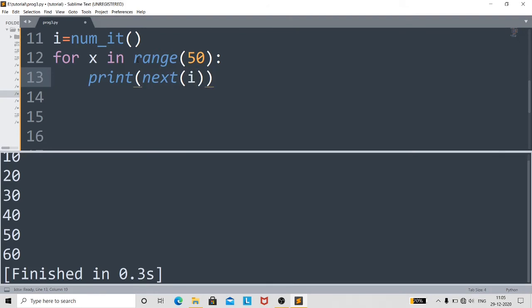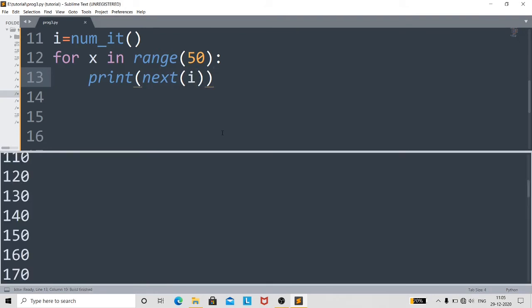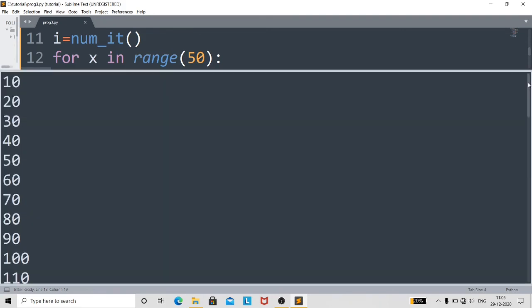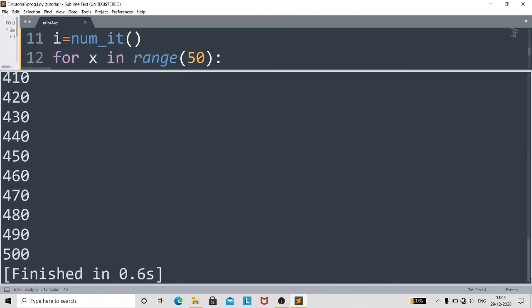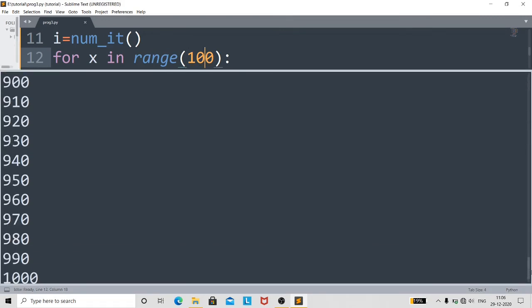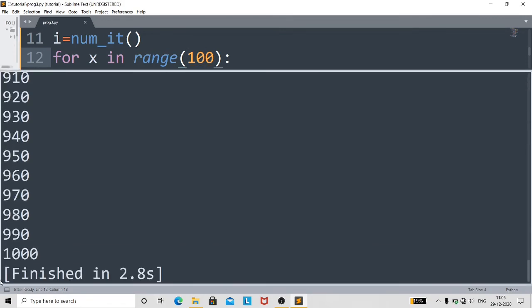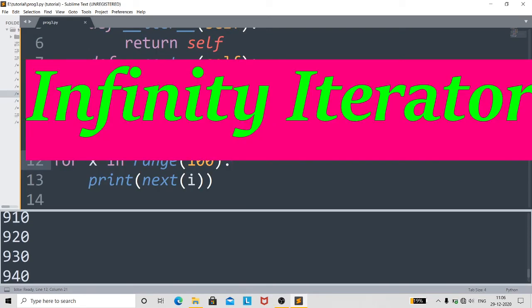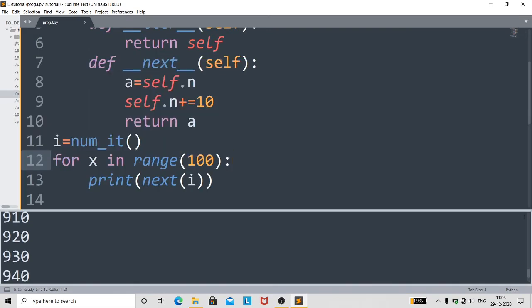Okay, I run this code now. See here, from 10 to 500 is printed. So first 50 values. If I give 100 here and run this code, see here, from 10 to 1000 are printed, right? So this is an infinite iterator. We don't want this, right?